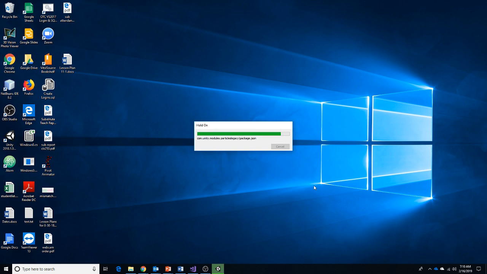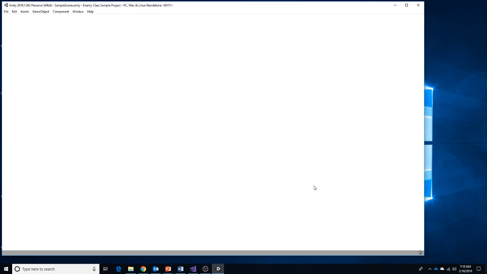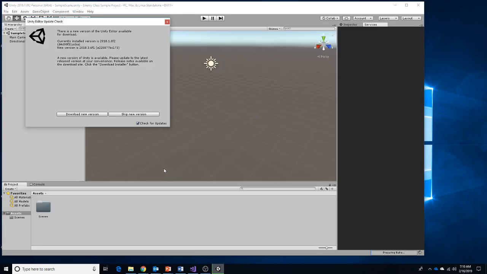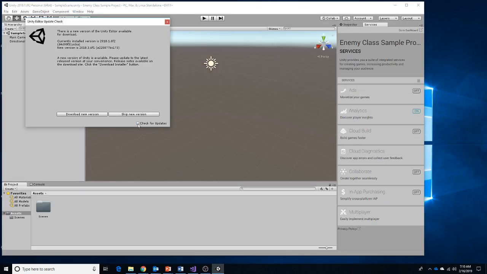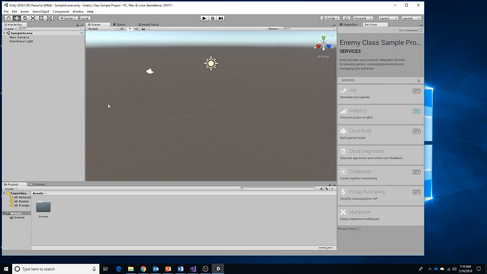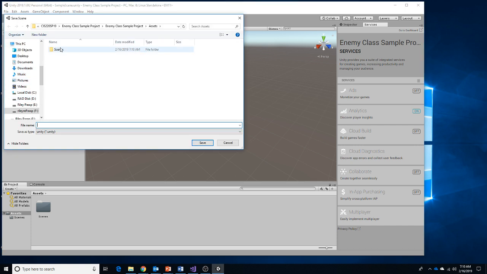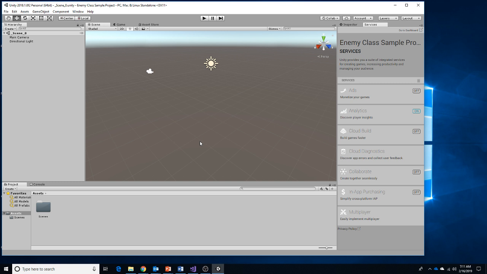It's working on it. Don't check for updates. We can't install any, right? Now I want to save my scene. We'll make this one underscore scene underscore 0, like our textbook recommends. And there, now we've got our scene saved and our project saved.